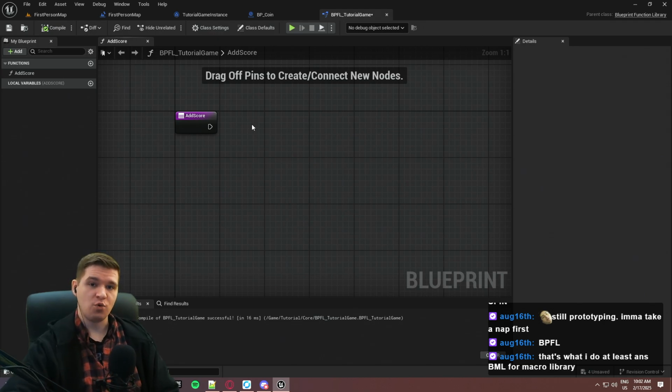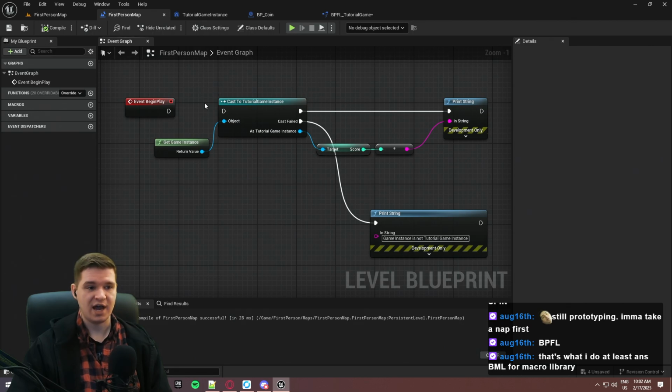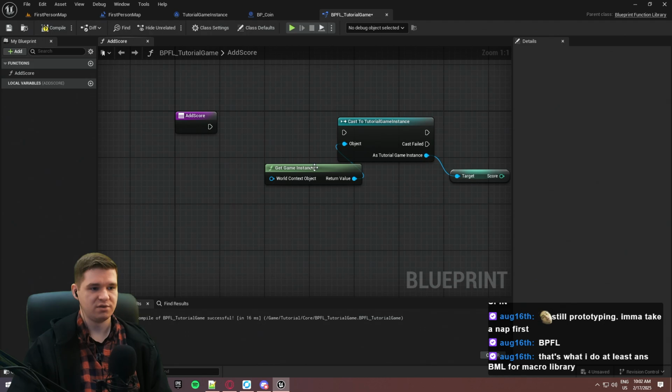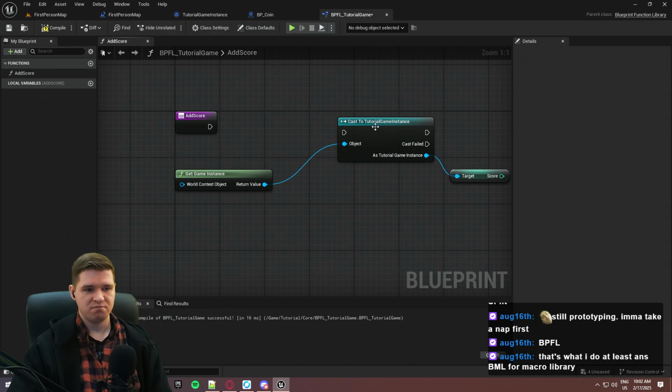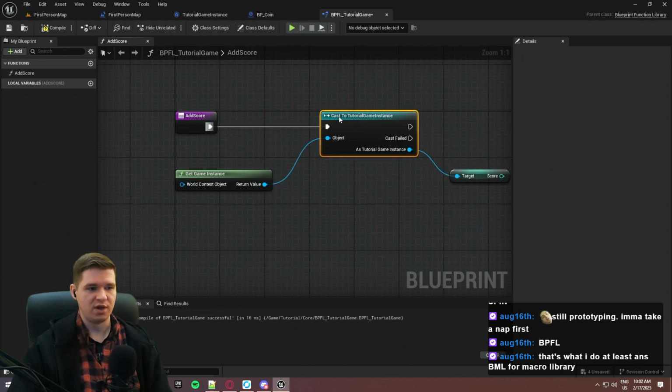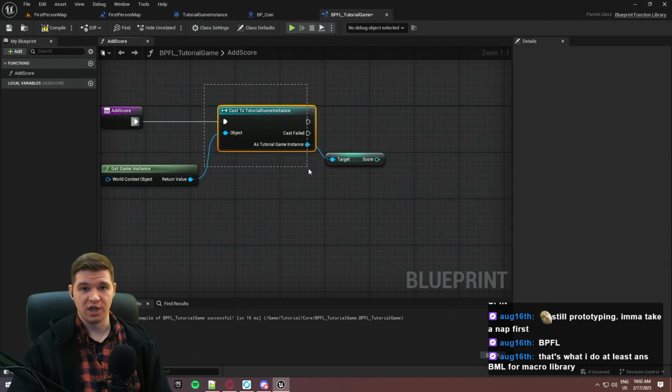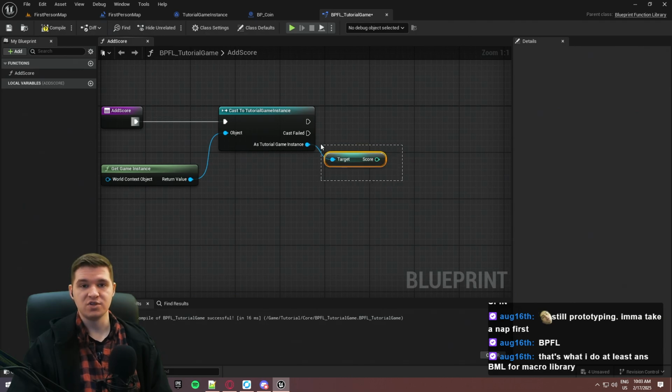Now, if you remember back, we created the score variable in our game instance. This is where we intend to store it and to grab it. Similarly, in our first person map, we can actually just copy these and paste these into our function library. Now, this node might look a bit different. It's fine, it will still function the same way. We're grabbing our game instance, treating it as tutorial game instance, and then grabbing the score that we have here.